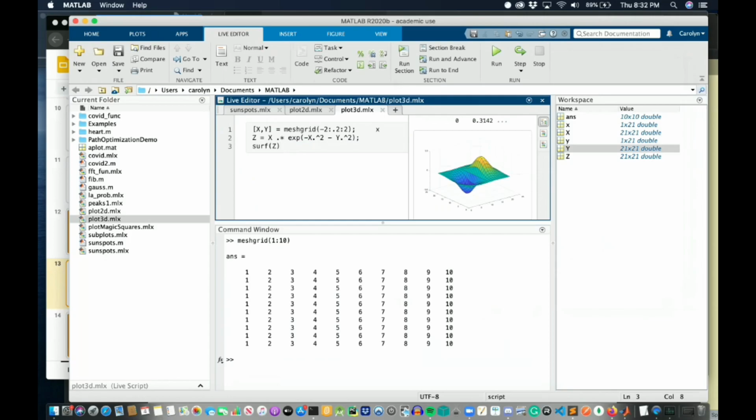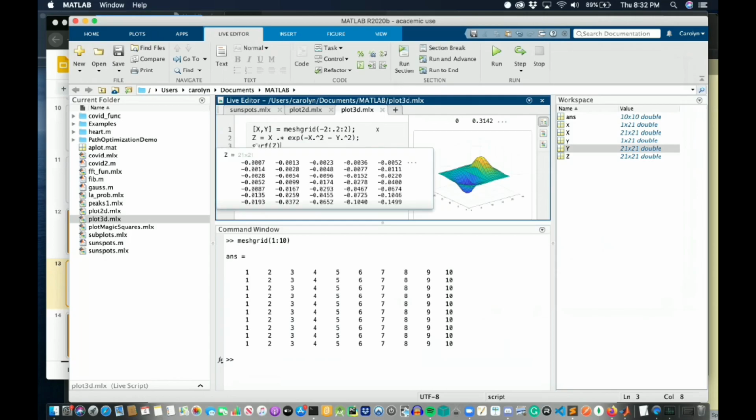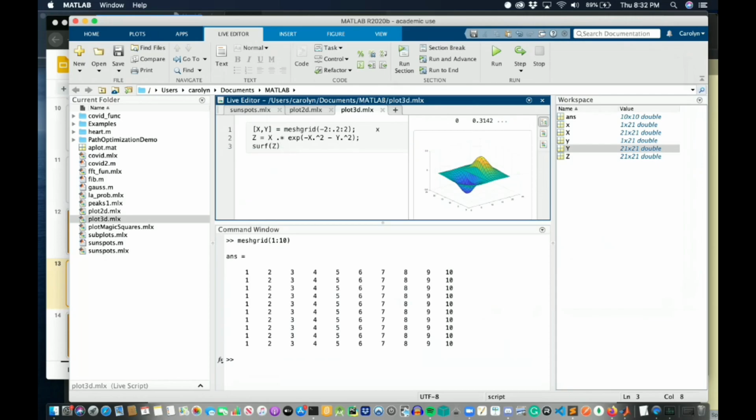And then here, we're using a function that takes x and element-wise multiplies it by e to the -x squared minus y squared. And so there you go. Again, this is element-wise, it's squaring every element in y, for example. And here we get this nifty plot.